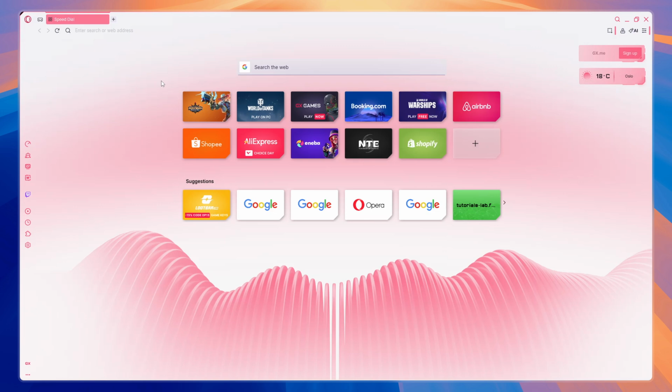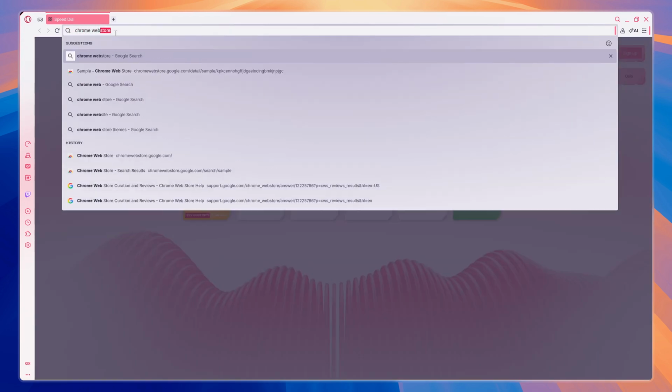First, open your Opera GX browser on your computer. Once it launches and you see your homepage or new tab screen, direct your attention to the address bar at the top of the window. This is where you'll type in your search query to find the Chrome Web Store. In the address bar, type Chrome Web Store and hit the Enter key on your keyboard.